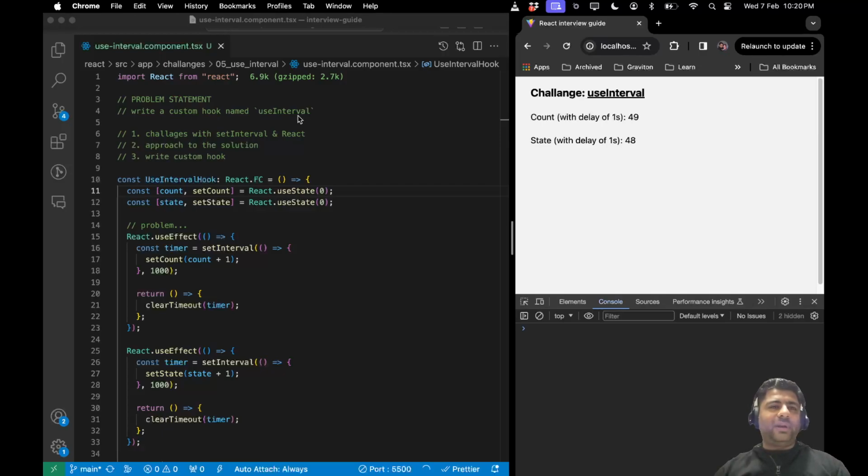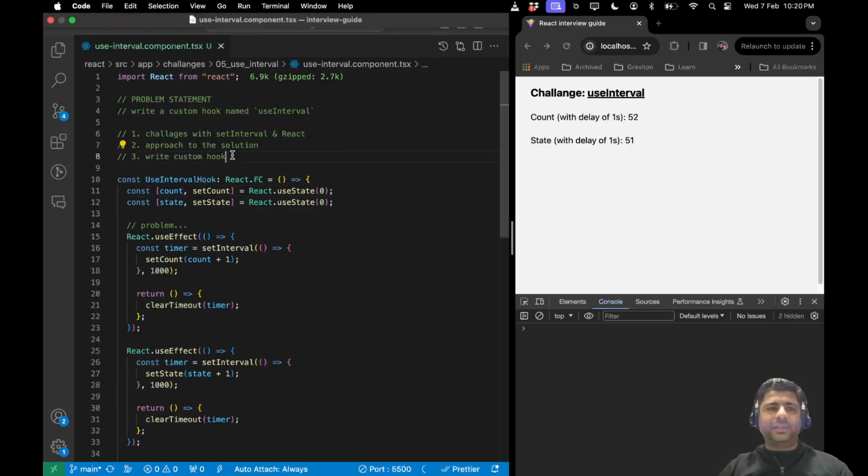To proceed, we will discuss the problem in three areas. The first is the challenges with setInterval, what problems we might encounter when we use setInterval and React together. Second is our approach to the solution, how we can mitigate the problems from step one. And lastly, we will refactor our code into a custom hook based on our solution so that we can use it across our projects and components, right?